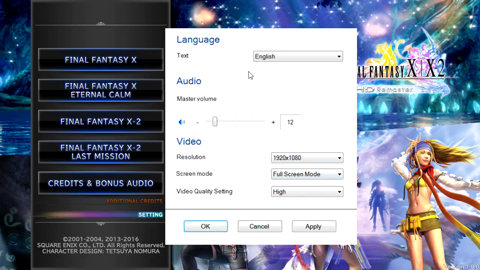So, we can set the text language, which also affects the audio language. Now, there is a mod that allows you to set these separately, which I will be using for this video because I prefer having the original Japanese audio, but I also enjoy actually being able to read the UI and menus of the game, as well as the subtitles. We have a master volume. We can set the resolution here, the screen mode, and video quality settings. That's about it for what you can actually do in the launcher, so with that done, let's jump into the game and look how it looks there.